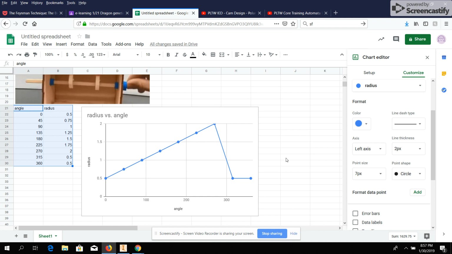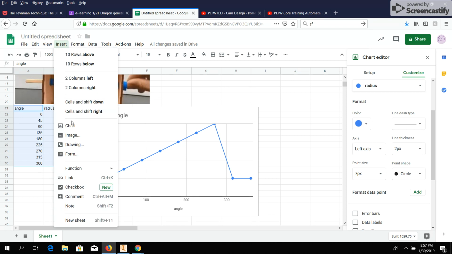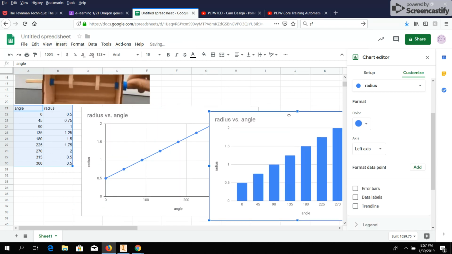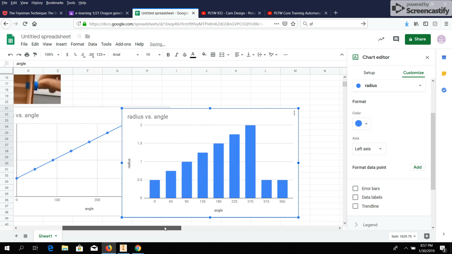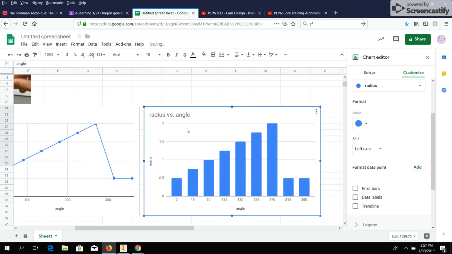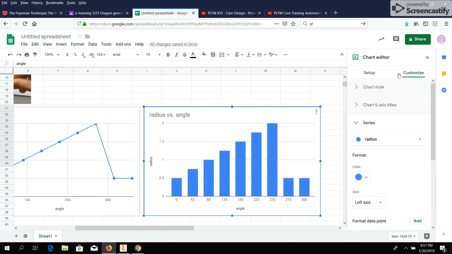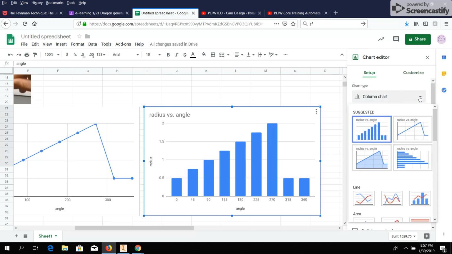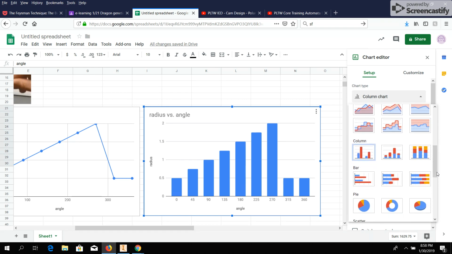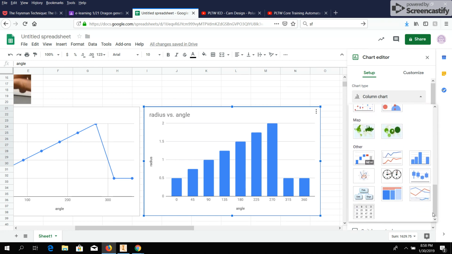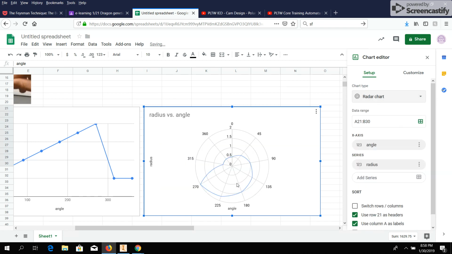So we're going to do another graph that's actually going to show us the shape of that cam. So I'm going to take this same data, and insert again a chart. Again, we get a bar graph, which I don't want. But we'll just come over here just like we did last time into setup. And instead of a column chart, I want a polar graph. But what Google Sheets calls that is a radar graph. So I come all the way down here to other. You see it right here, a radar chart. I'm going to choose a radar chart. And that then gives us the shape of the cam that we want.